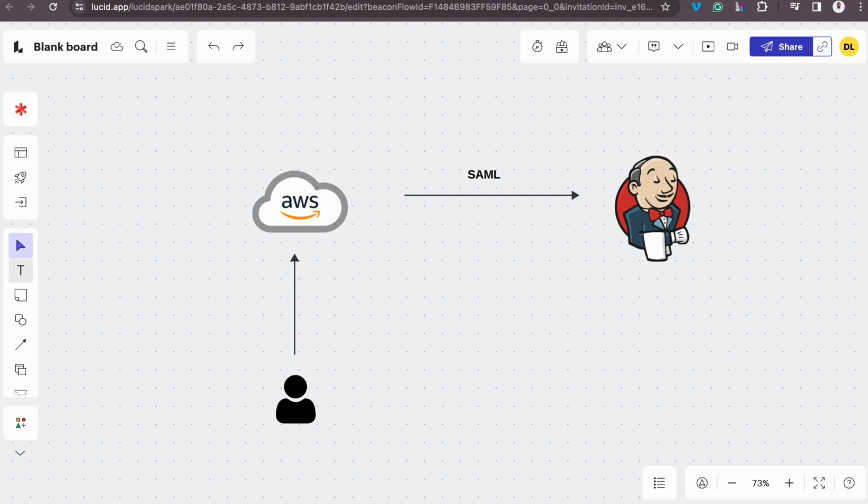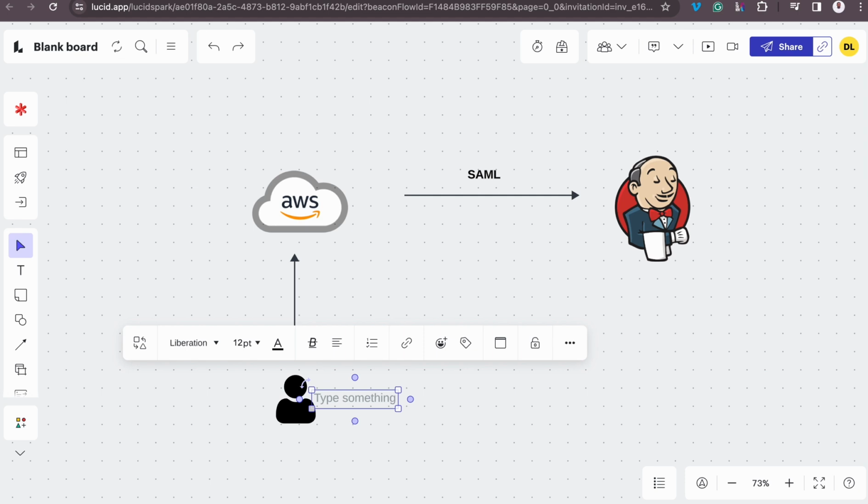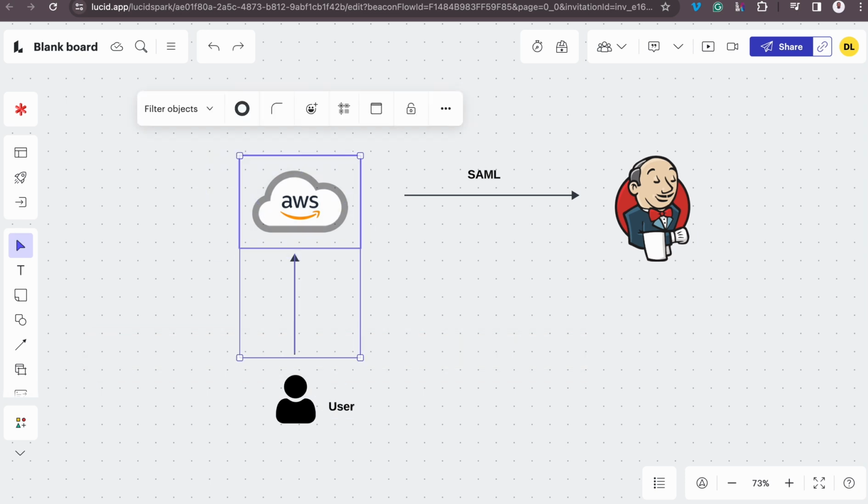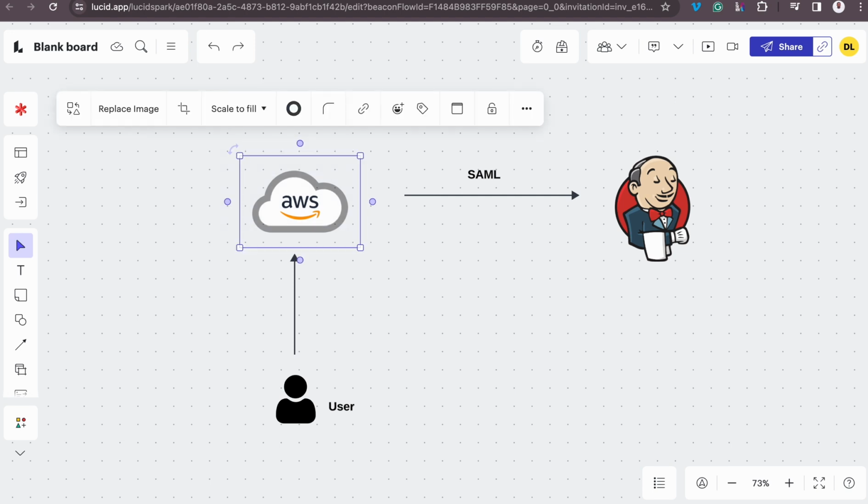AWS. This is a user. This user is an identity. I'll say user. This user has SSO capability, which is single sign-on. This user will be used to do what? Logging into Jenkins. This user exists only on AWS.